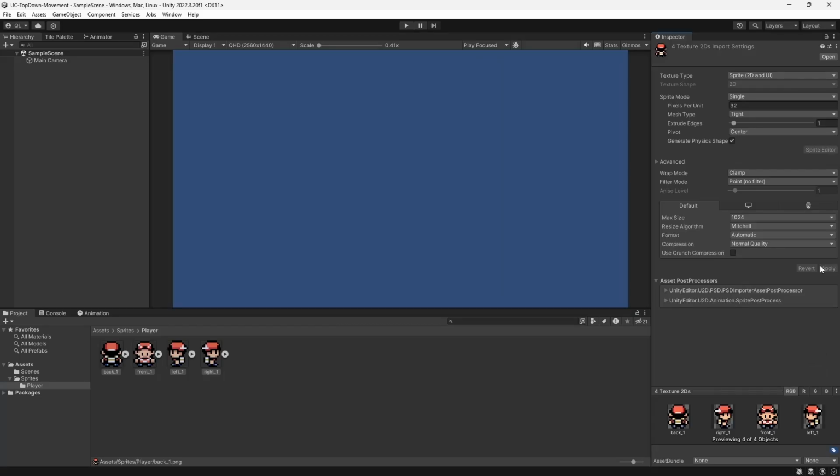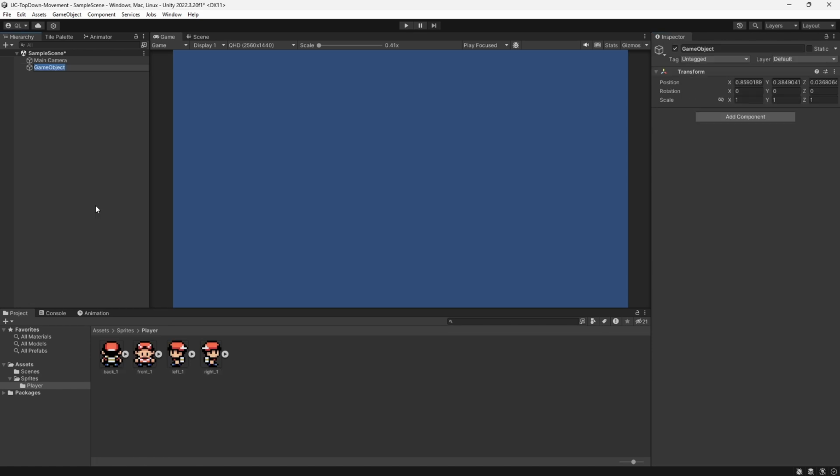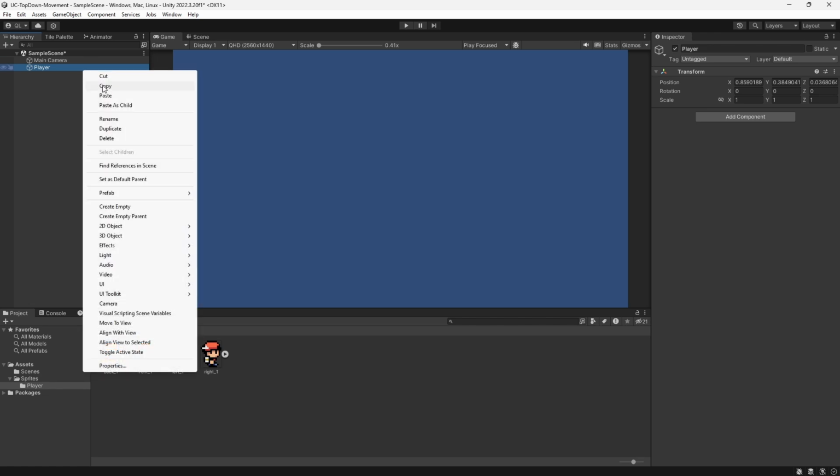You also want to make sure to almost always set the same pixels per unit size. You can play around with this setting to see what it does. Now, in the sample scene, create a new game object called player. Right-click the object and add another game object called GFX for graphics.